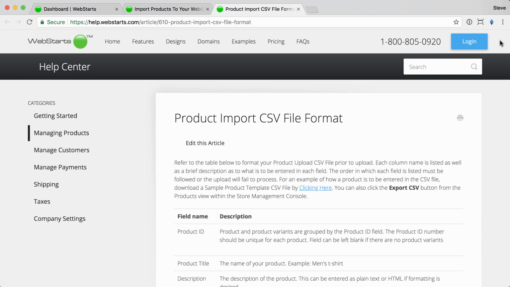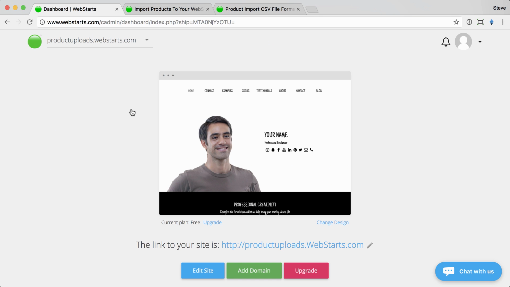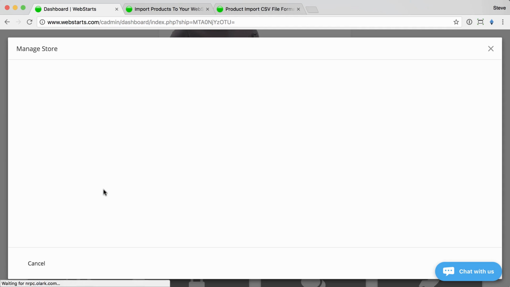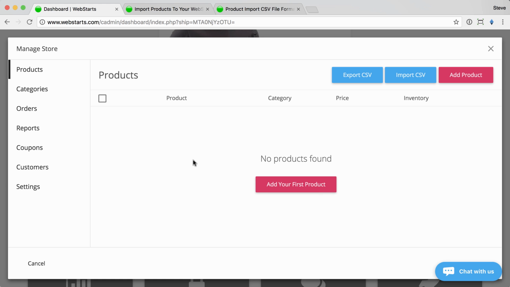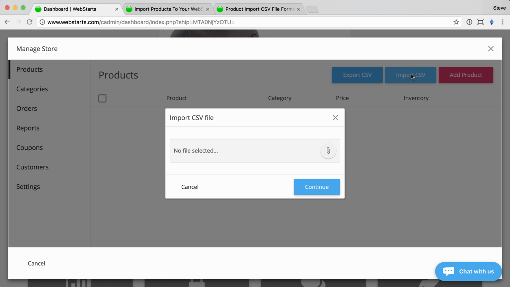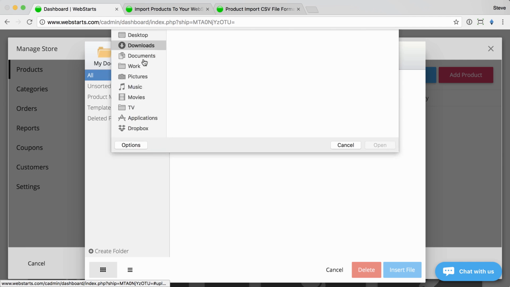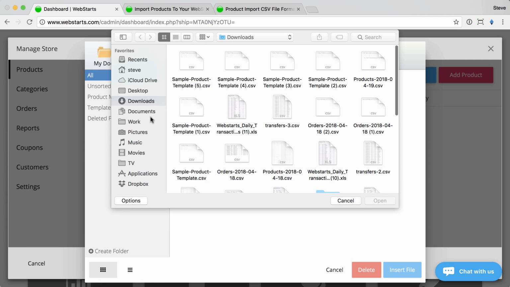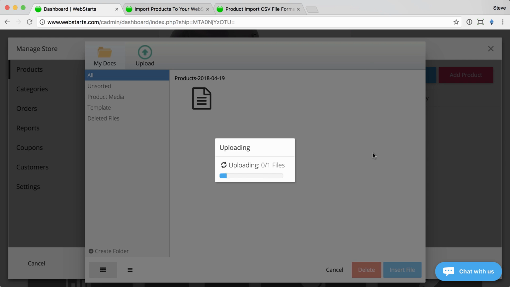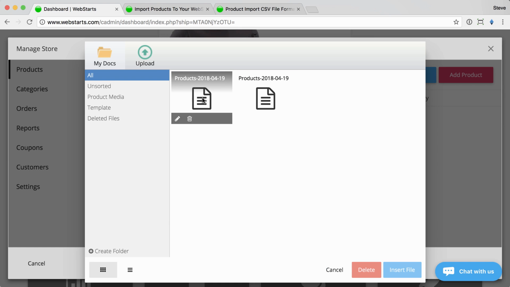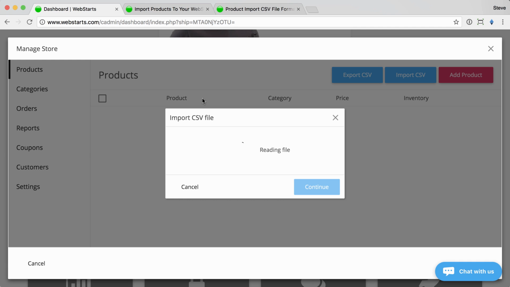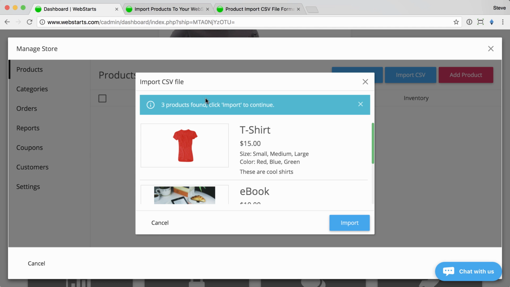Now, back to the site. Let's go ahead and open up the store. We'll open up directly to the products, and you'll see that I have no products in here. I'll click Import CSV, choose this from my imports, which I believe is right here, and double-click to upload. As it's processing, you're going to get a preview.